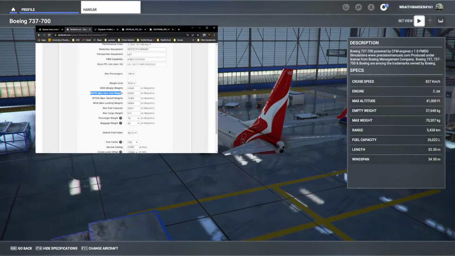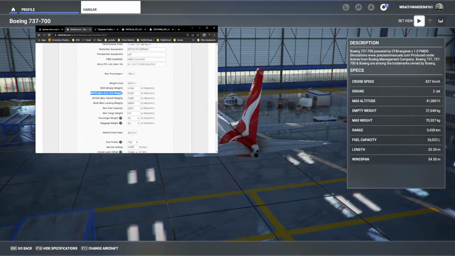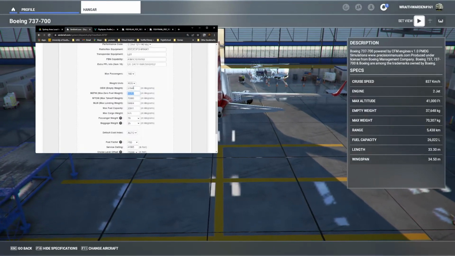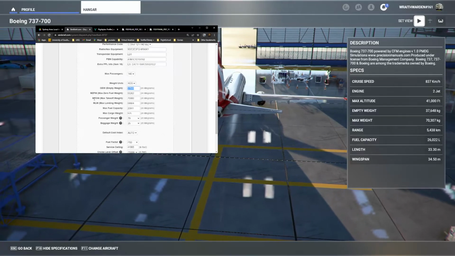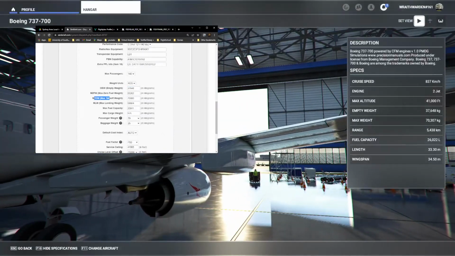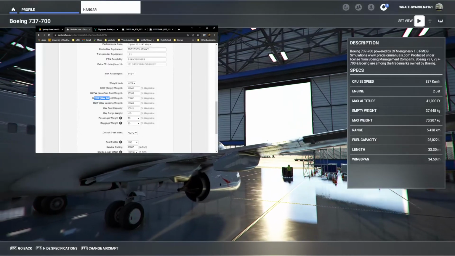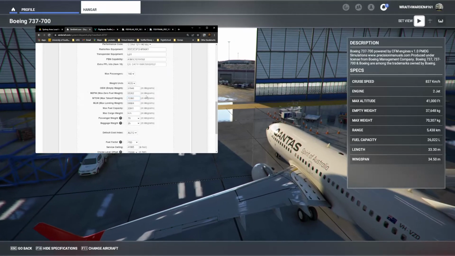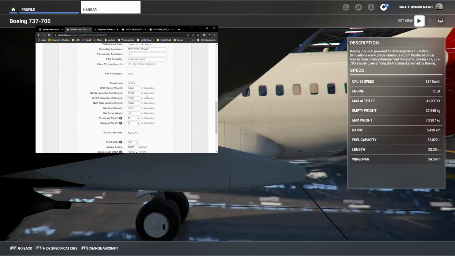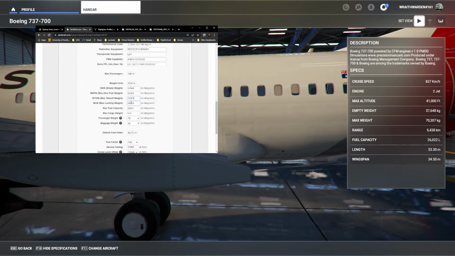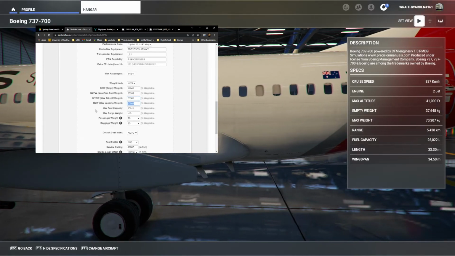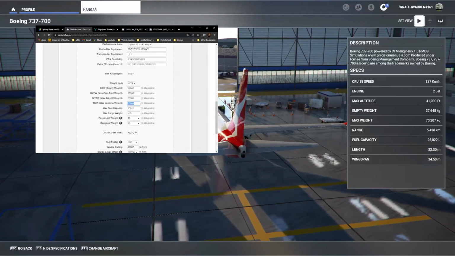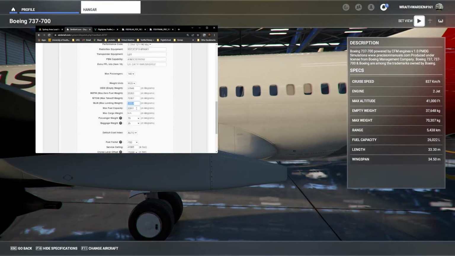The next thing that we need is the max zero fuel weight. You could possibly leave that and find it on Google, but we just wanted to find a few different things. Max takeoff weight, so max weight is 70,300, and so we can change that. 307. Okay, wasn't too much different, but it was pretty close. Max landing weight. How about we just leave that because I can't see it there. If you want to go through Google and find all of this stuff, you can go for that.